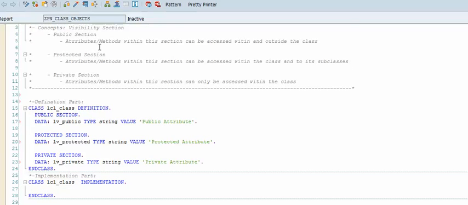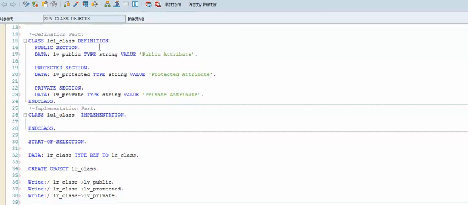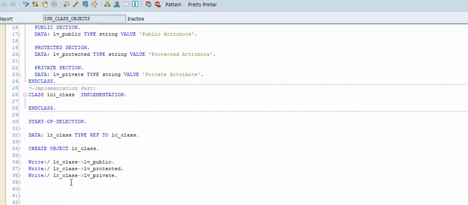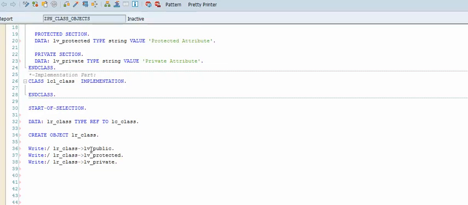We already know there is a definition part and an implementation part. Inside the definition part, we have three sections. We have declared three attributes: one public, one protected, and one private. Now the data declaration is done here, and I created one object, and what I'm trying to do is access the attributes I declared above. Let's see if the system allows me or not.